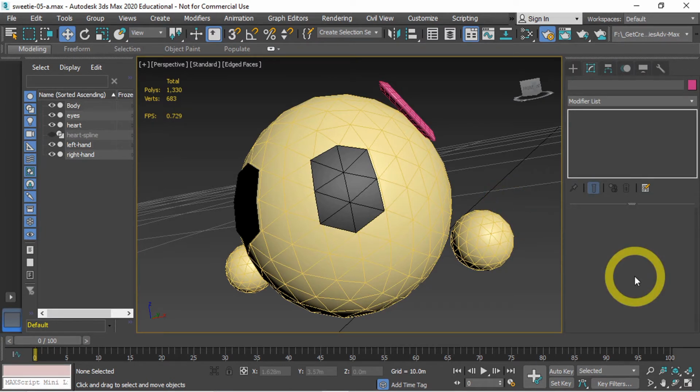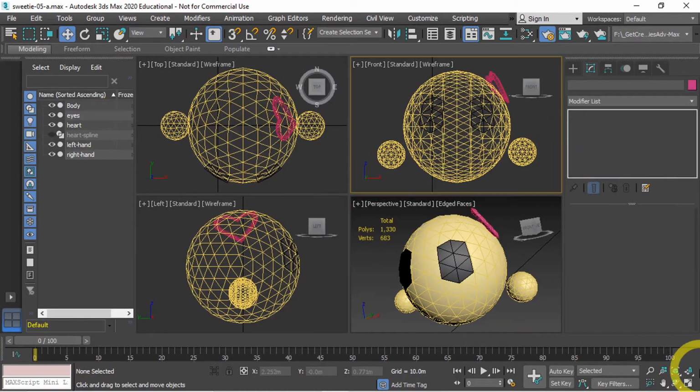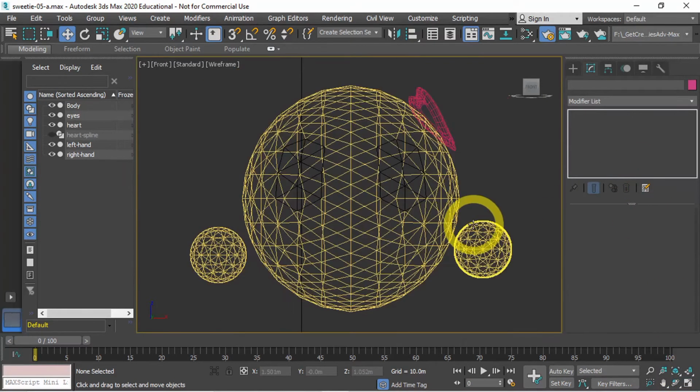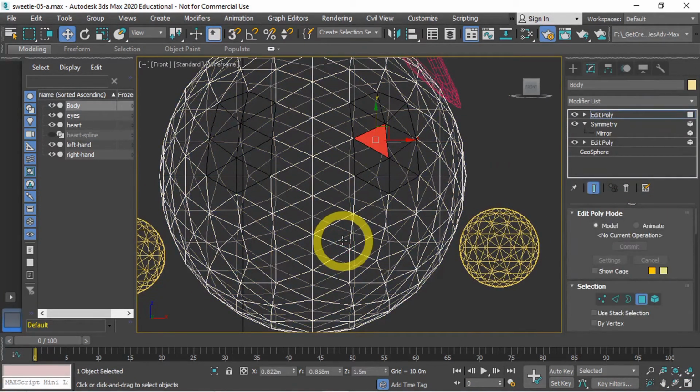Now that I've done the eyes, I'm going to do the same thing for the mouth. So I'm going to go over, I'm going to minimize this. I'm going to go into the front view and maximize. And again, I'm going to select my sweetie head here. And I am going to go back into polygon mode and select an area for the mouth surfaces. I'm going to hold down Control key to select multiple surfaces.